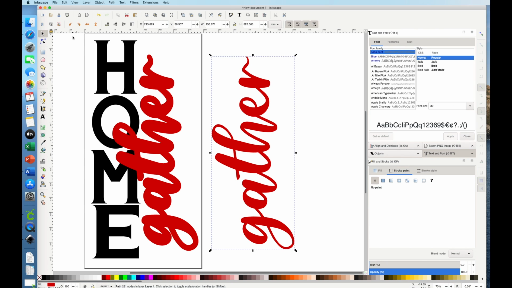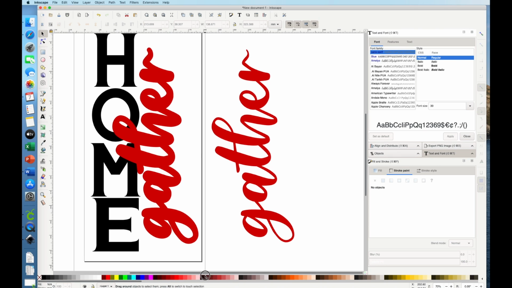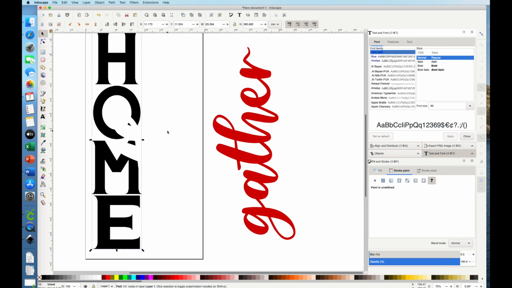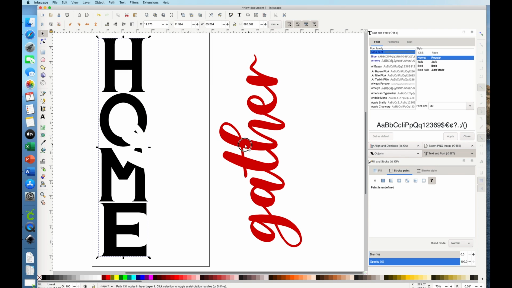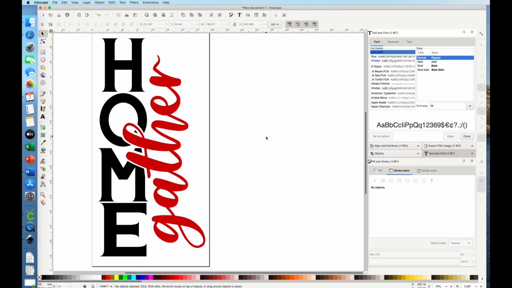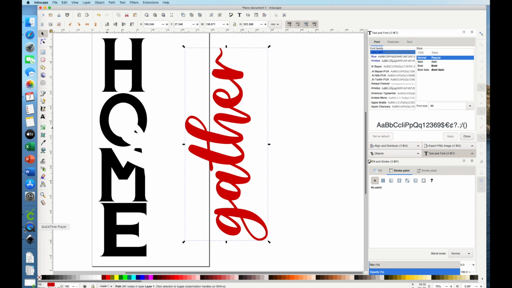Then I'll select my two words over here, go up to Path and Difference. So let's go ahead and drag this over, see what it looks like. That looks pretty good. I'm not sure if I want to leave this little piece here. Let's see what it would look like if I erase that. So I'll drag that back away.